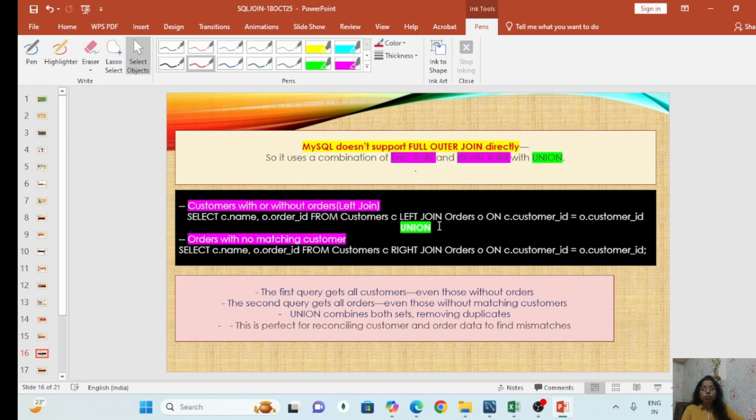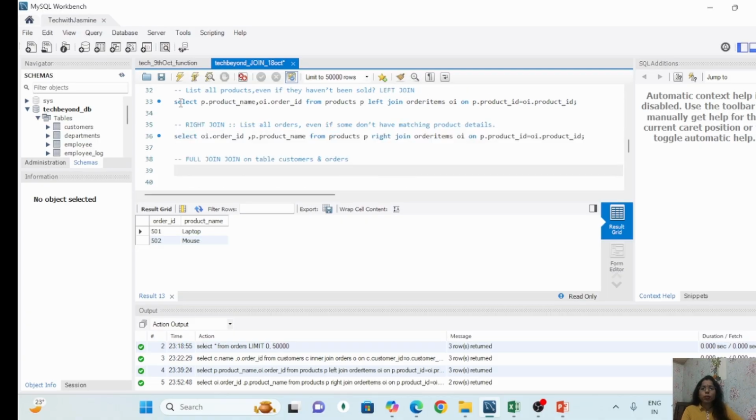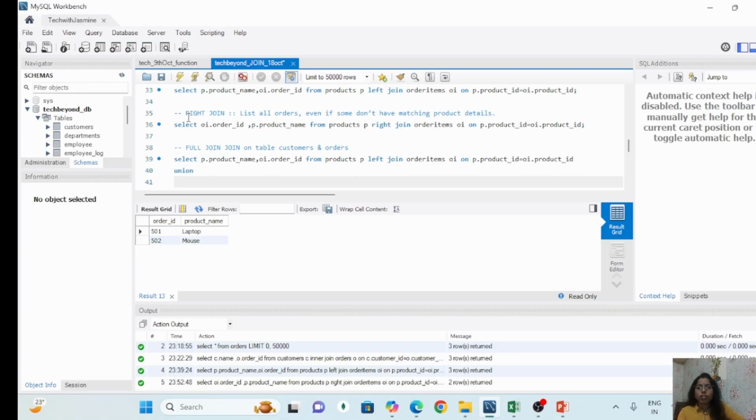So same manner as left join, you got the clarity on that. Okay, let's see full join on the tables customers and orders. We'll do it in a simple way. Though we did both scenarios, here we did left join because it is the same table. I just mention here left join, union, then right join.